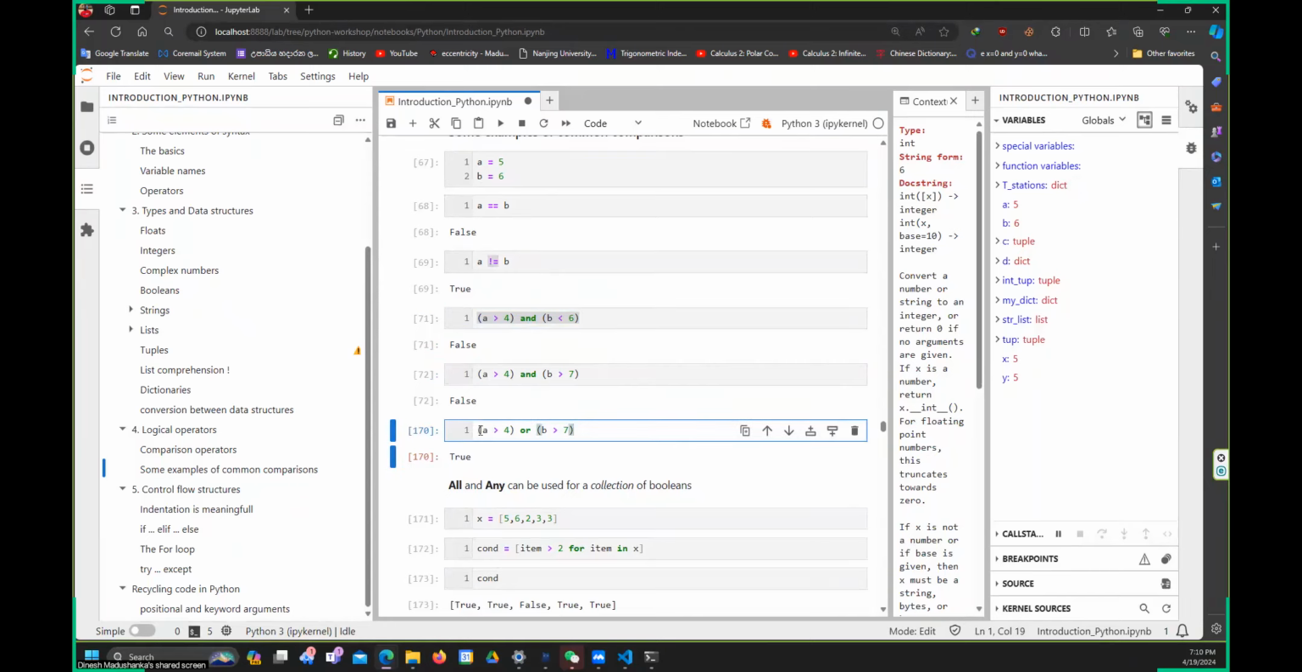And the next one is also checking A is greater than 4 and B is greater than 7. So it's the same command. That means here it is not and, it's or. So if it comes to or, when either this one or this one is true, the final output will be true, because here we are using or, not and. Keep in mind: and means the multiplication, or means the addition.